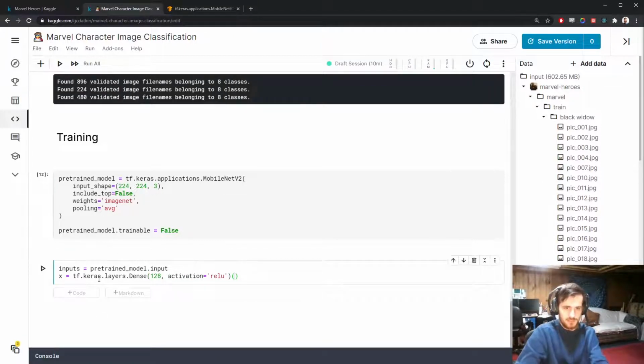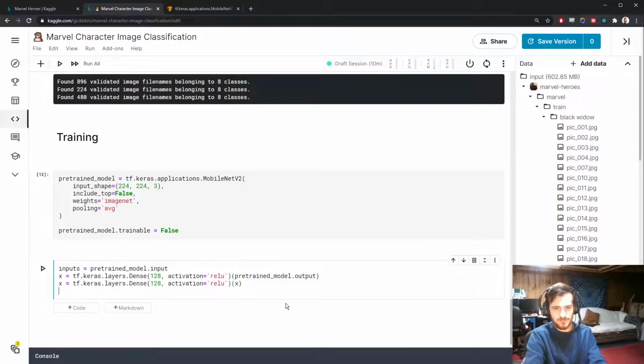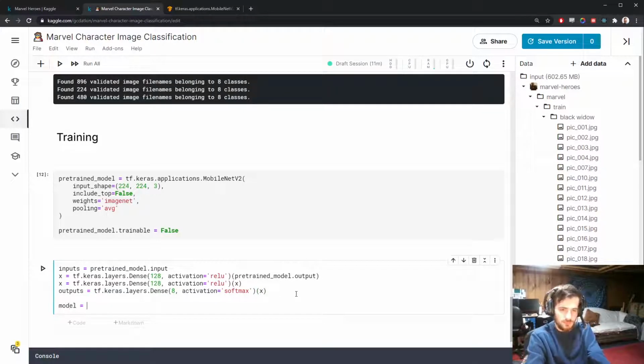And then we don't want to pass in inputs here. That would just pass in the input of the pre-trained model. We want to pass in the output of the pre-trained model. So pre-trained model.output. And then we'll just duplicate this, and instead at the end we'll pass in x. Then we'll have the output of our whole model, which will be tf.keras.layers.Dense again. Here we output 8 values, 1 for each class, and a softmax activation function, so that they become probability values between 0 and 1, such that they all sum to 1. Then we'll create our model with tf.keras.Model, specifying the inputs and outputs as we have them above.